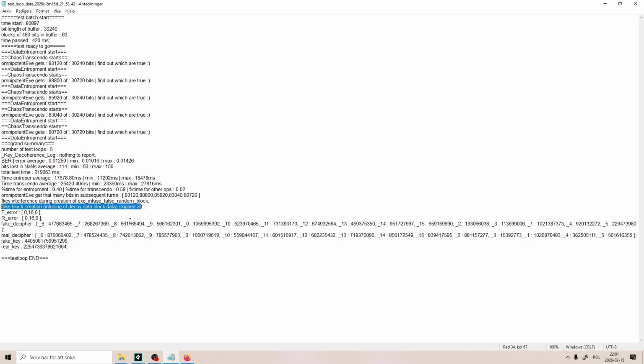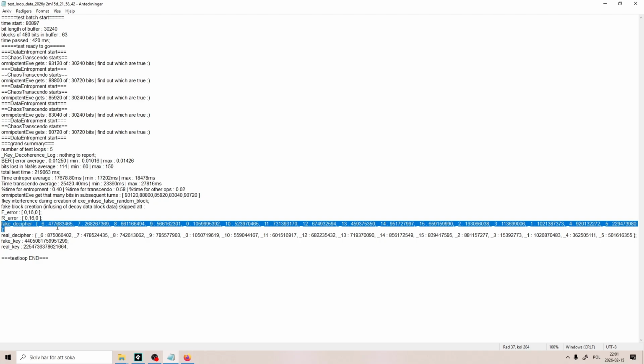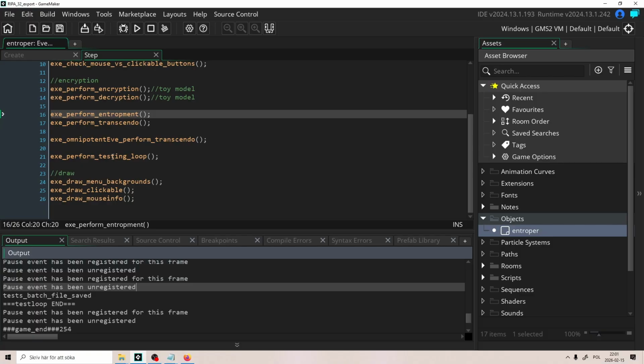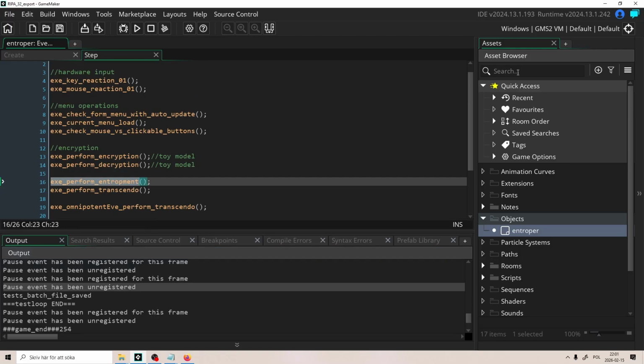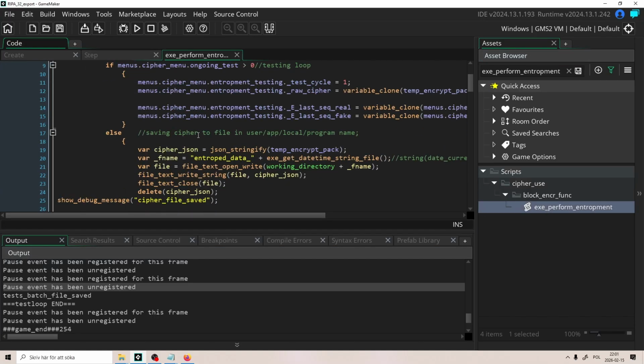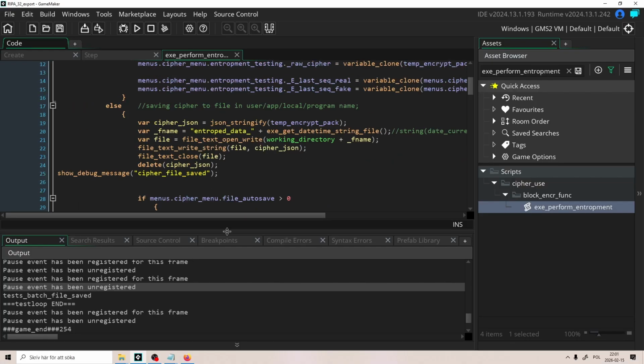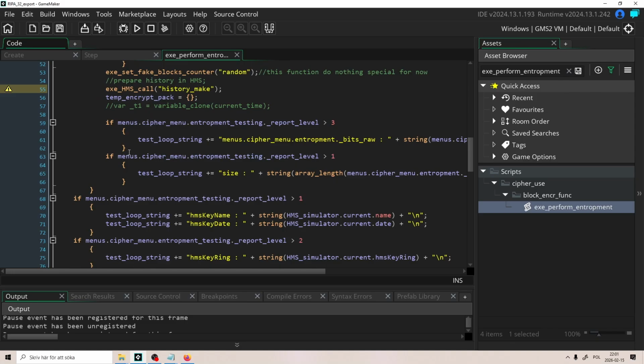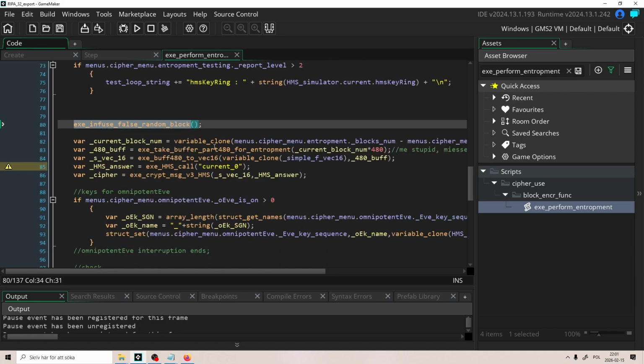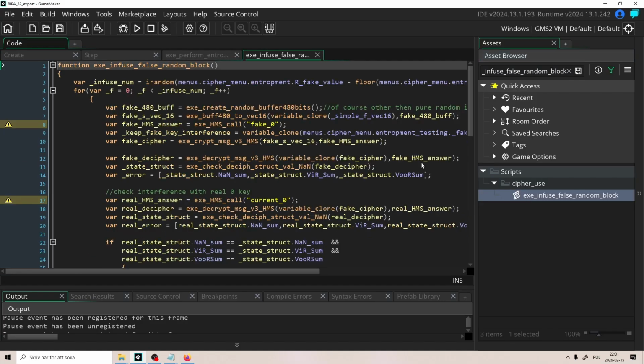Fake block creation. One was skipped because we have interference between the key that our receiver is gonna use and random key we used for encrypting a fake block. So it was the interference. How the random blocks are created. Random blocks are infused here in the encryption, and it is have a secret name of infuse random block, false random block.